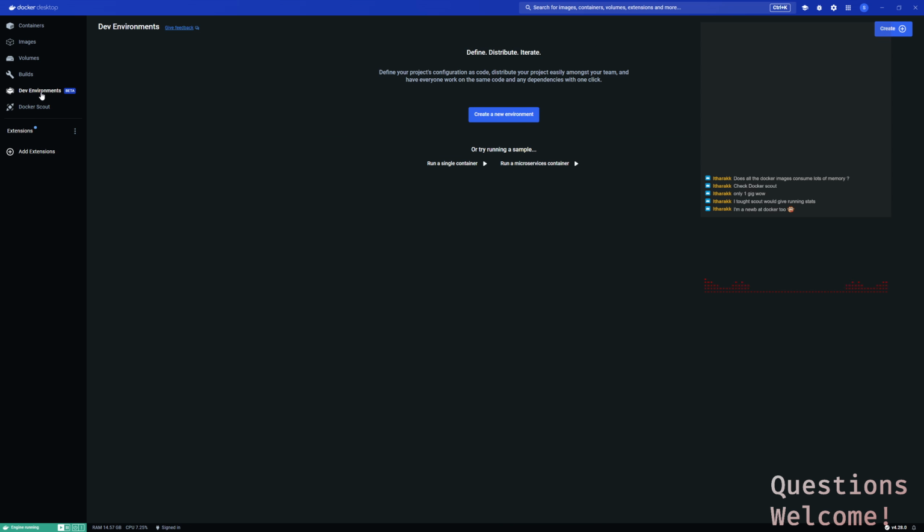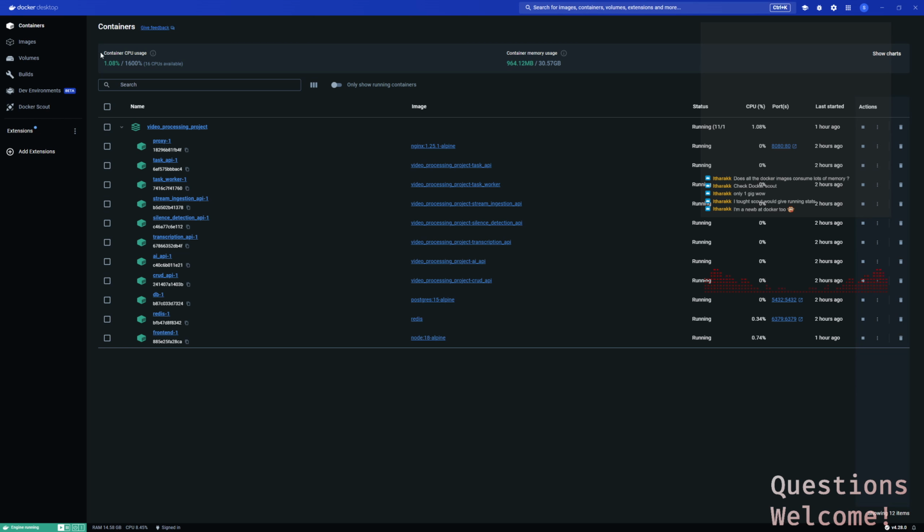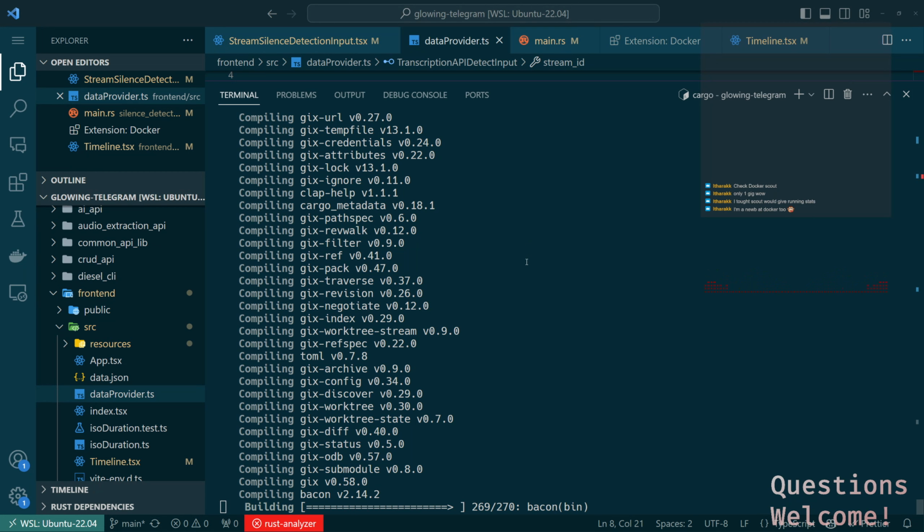Dev environments is a whole thing as well. I've used the Docker desktop stuff on stream, but that's about it. Interesting, it says of 30 gigs. I have 64 gigs of total RAM.